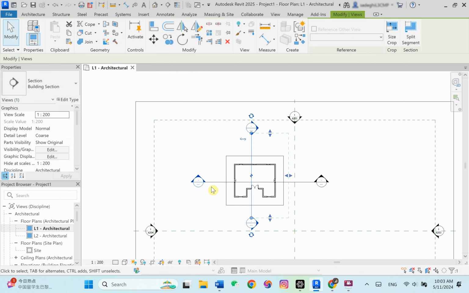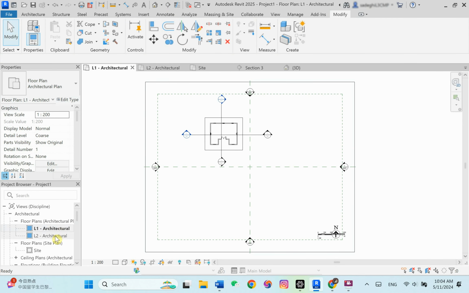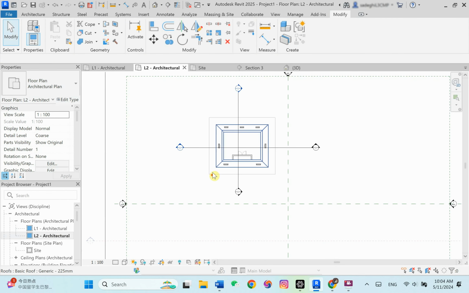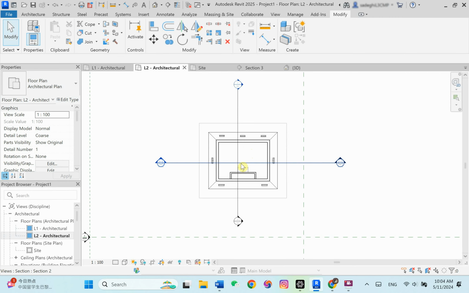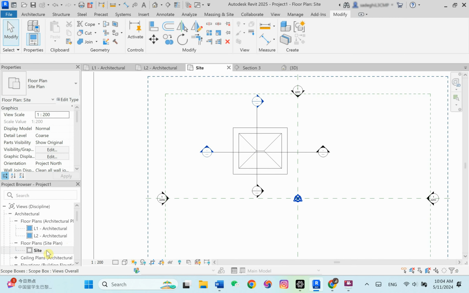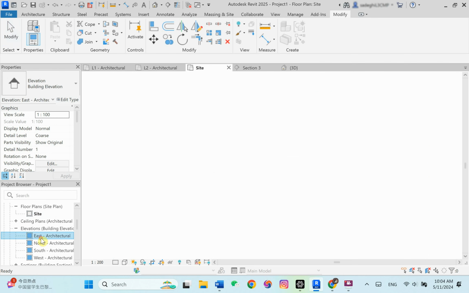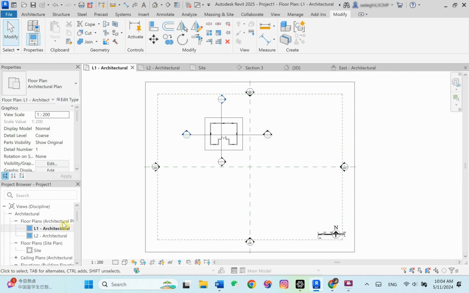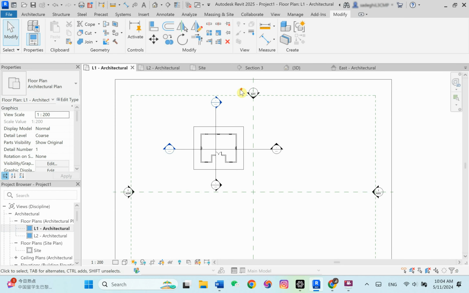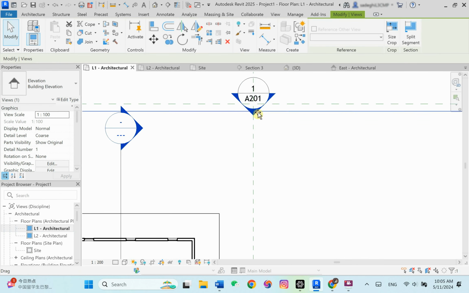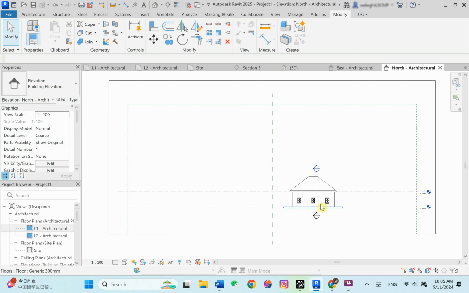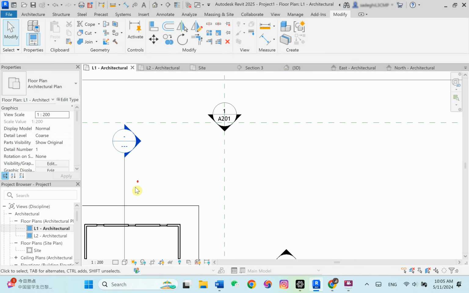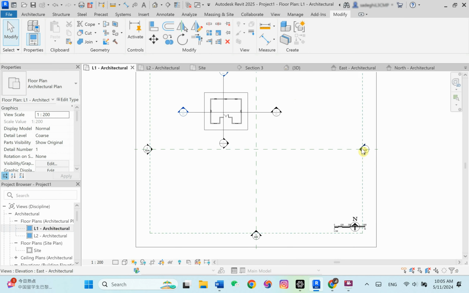Now our first suite home is drawn. In Project Browser, we can see the project from various views. In Floor Plan, we have Level 1 and Level 2 of the architectural design. We can also see the Site Plan from the top of the building. We can also see building elevations from the north side, south side, east side, and west side. There are 2 ways to see the project from 4 sides. You can click on the symbol of elevation view in Plan, and you can access them in Project Browser.